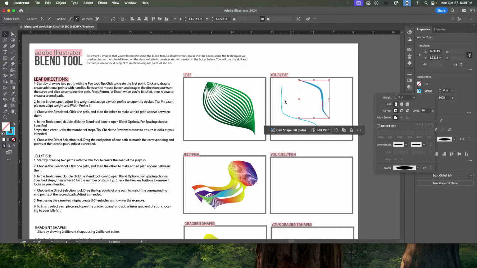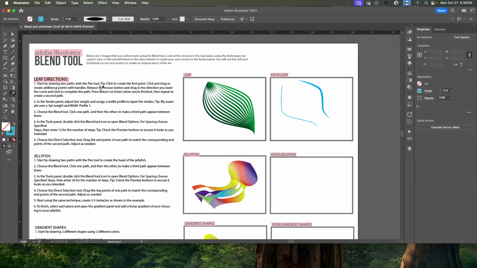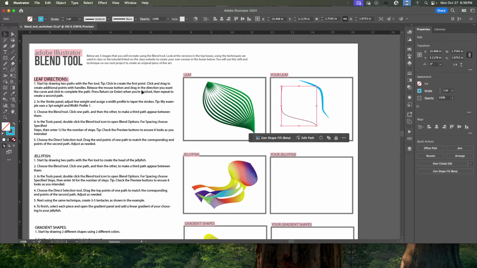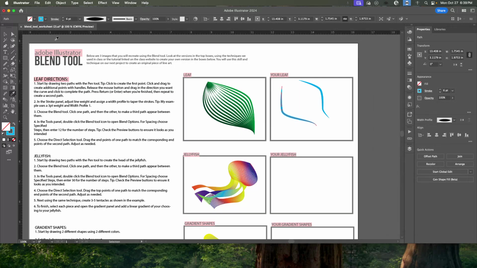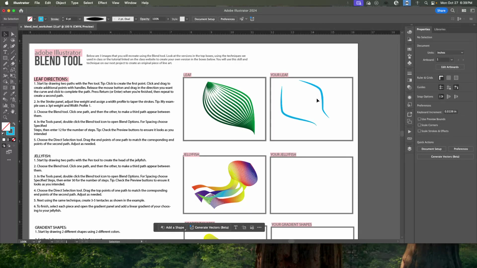I'm going to grab my eyedropper tool here. Oops, let's click on this one here. Then do the eyedropper and then click on this one to copy some of the settings. Unfortunately, it didn't copy the profile width, so I'm going to change that here. Okay, back to my selection tool. So we should have two paths that look something like this.